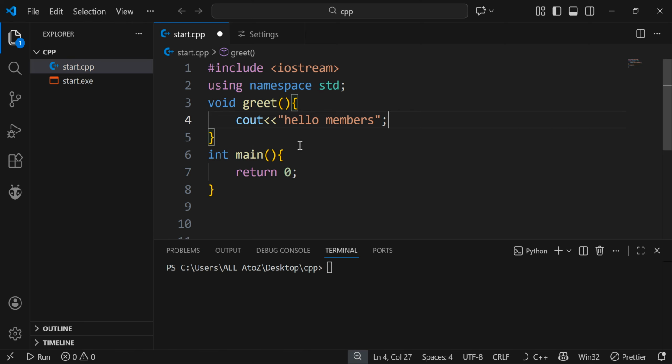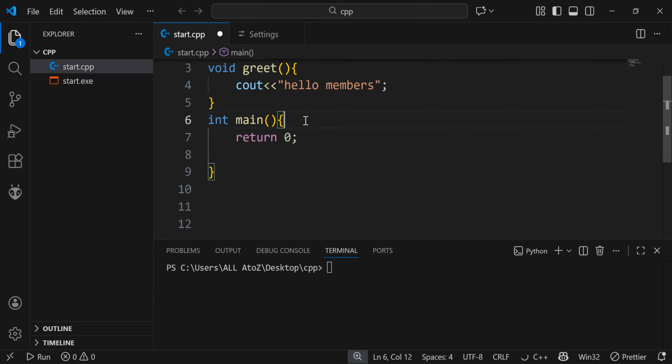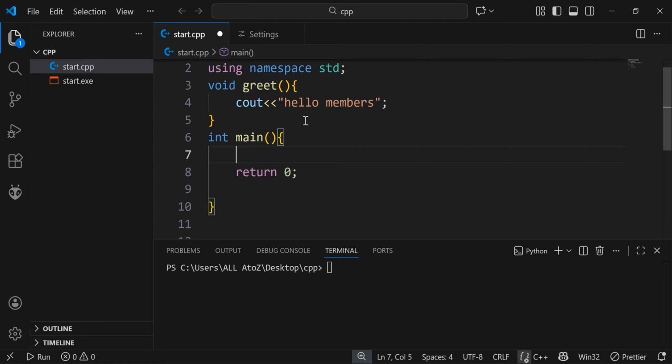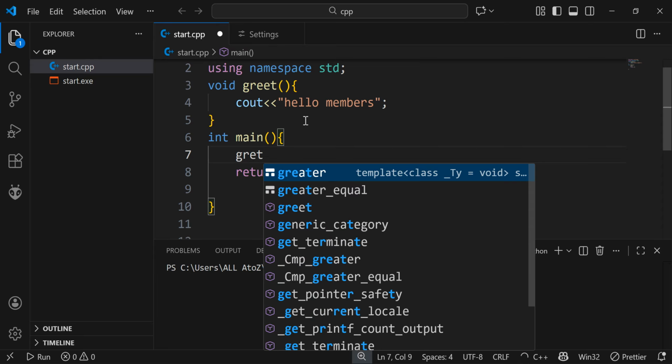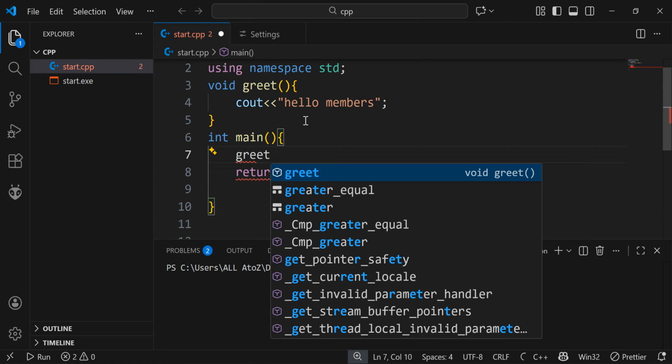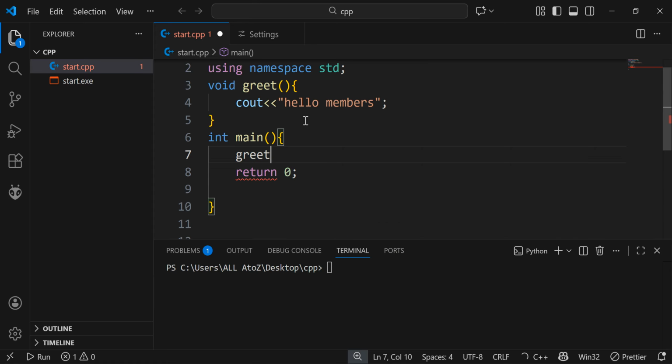So let me explain this. The void means the function returns nothing, as I told you, and greet is the name of our function. To use this function we call it inside our main function, because that is where the code that we want to run is put. So we just write greet, and as you can see, we get access to it. Greet, then a pair of parentheses, and then a semicolon at the end. That's how we use our function.